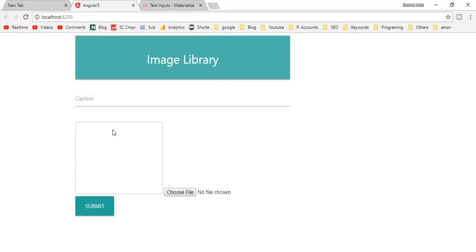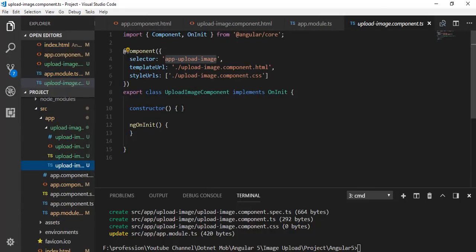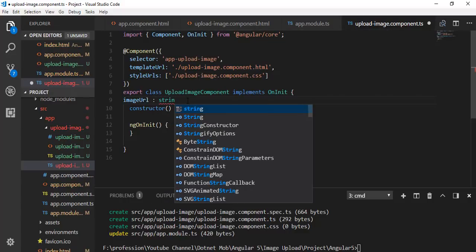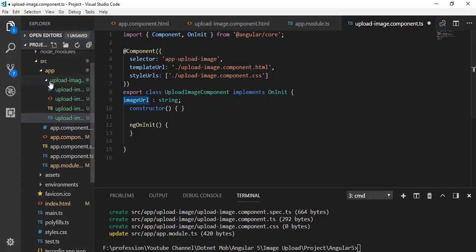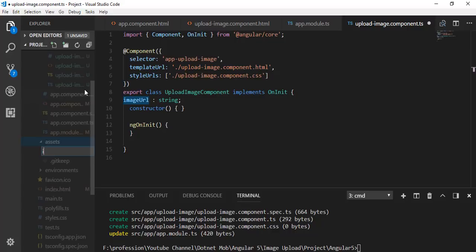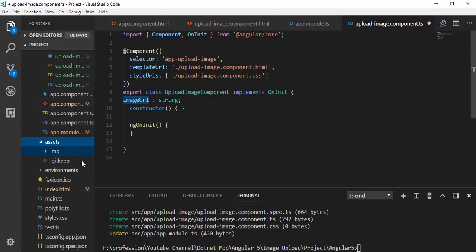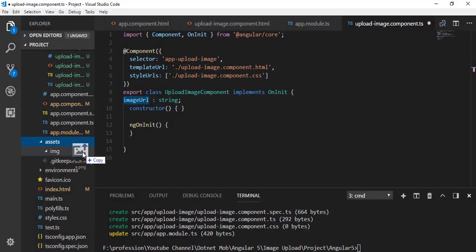Now we want to show a default image inside this default img control. For that, I will add a property inside the TypeScript file upload image component. imageUrl, it's of the type string. Now we have to initialize this property with a default path. For that, I'm going to add a new folder inside this assets folder here. New folder, I will name this folder as img. I want to save a default image inside this img folder. For that, I will drag this image from my desktop and drop it inside this img folder here.